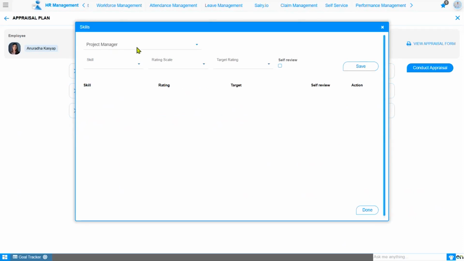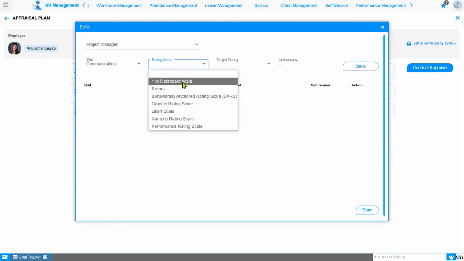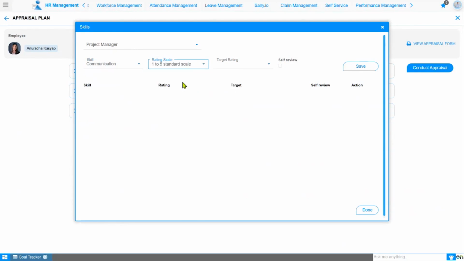The employee position is pre-filled. Now select the skills. Here I am choosing communication. Then choose the rating scale. I'm selecting the 1 to 5 standard scale as the rating criteria. I am setting 5 as the target for communication. You also have the self-review checkbox. Enable this if you want the reviewee to perform a self-assessment. Otherwise, keep it as is.